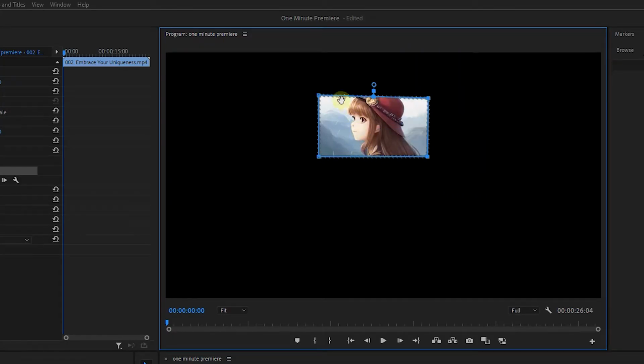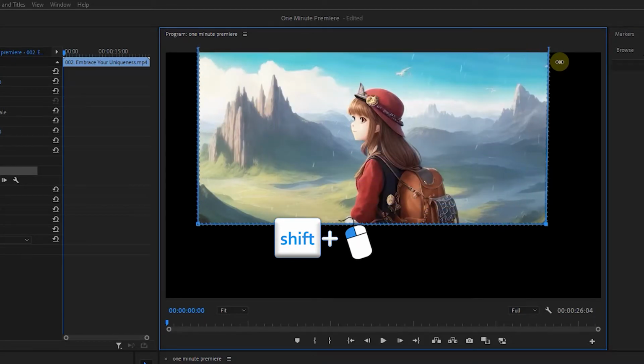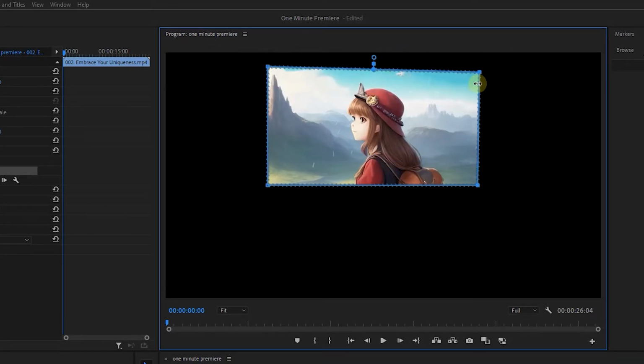Move the mouse cursor outside of the mask and near one of the points. Then hold down the Shift key and drag to resize the mask in all directions.